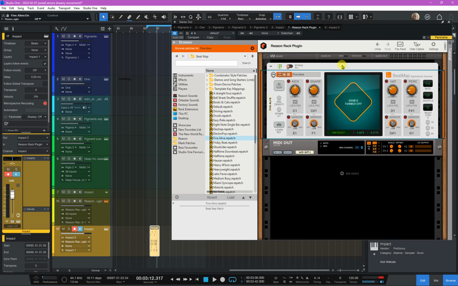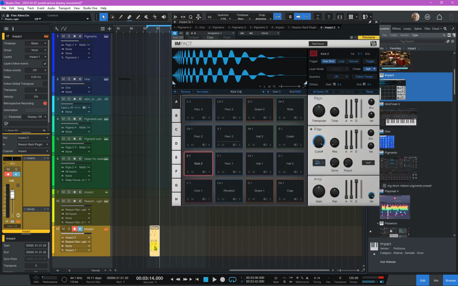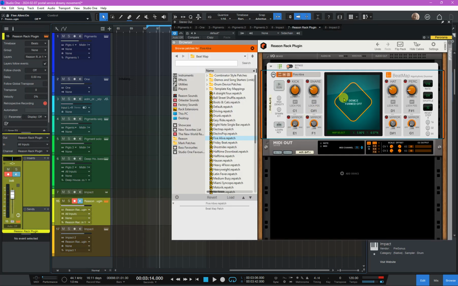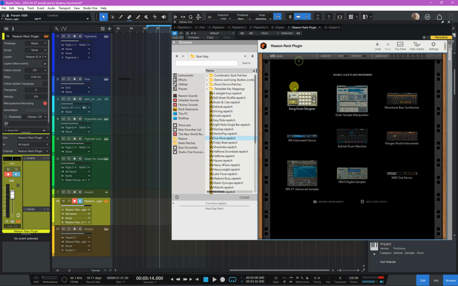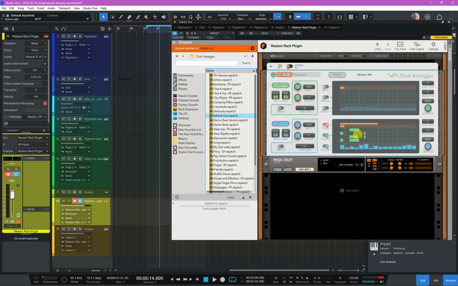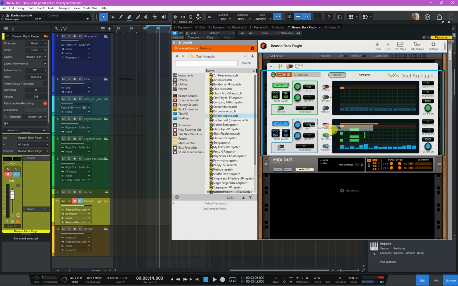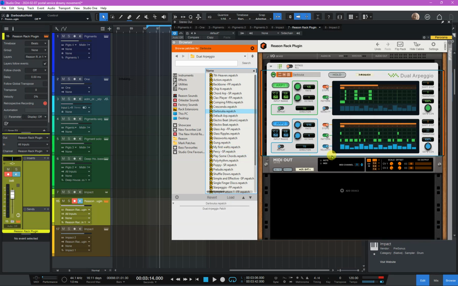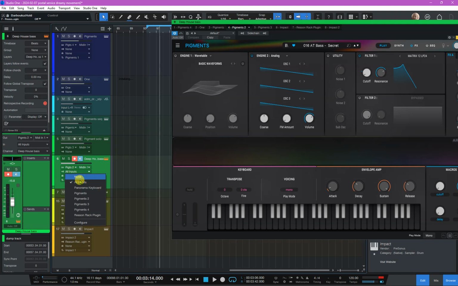The other thing I wanted to show you was how you might use another player. Let me get rid of this thing in the Reason Rack, and get rid of that as well. I'm just going to go to players. For example, I just got a Dual Arpeggio, and I'm going to get some sort of arpeggiated sequence there. Now I'll go to a track that I want to make the sound. Again, I choose the Reason Rack as the input, and I just enable this one.